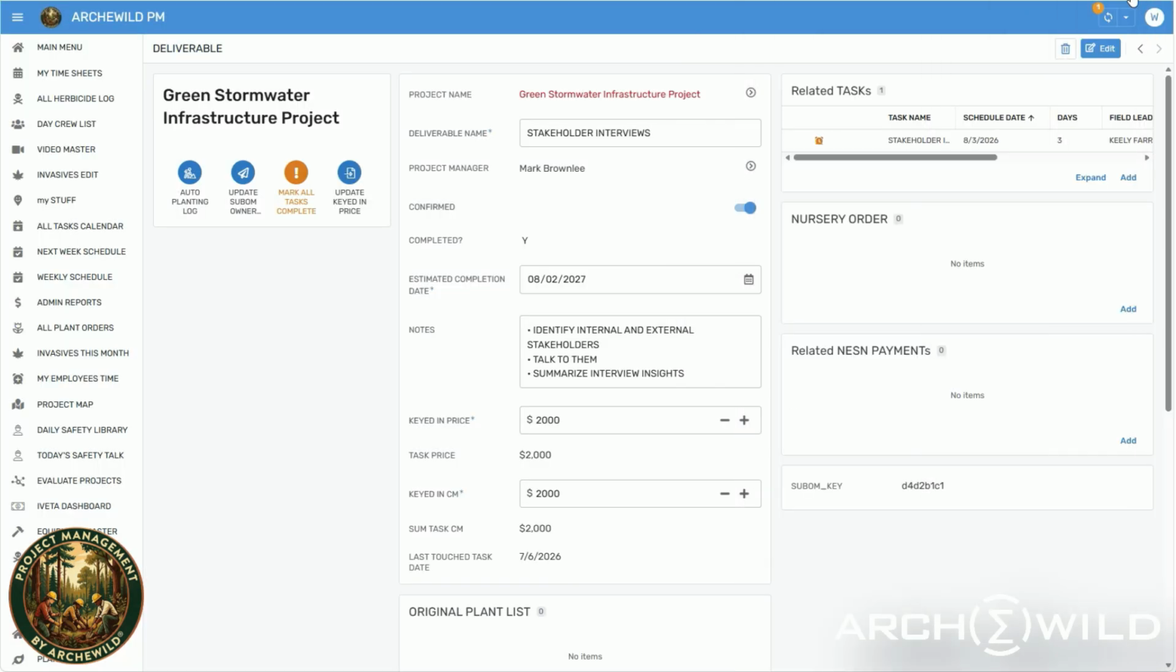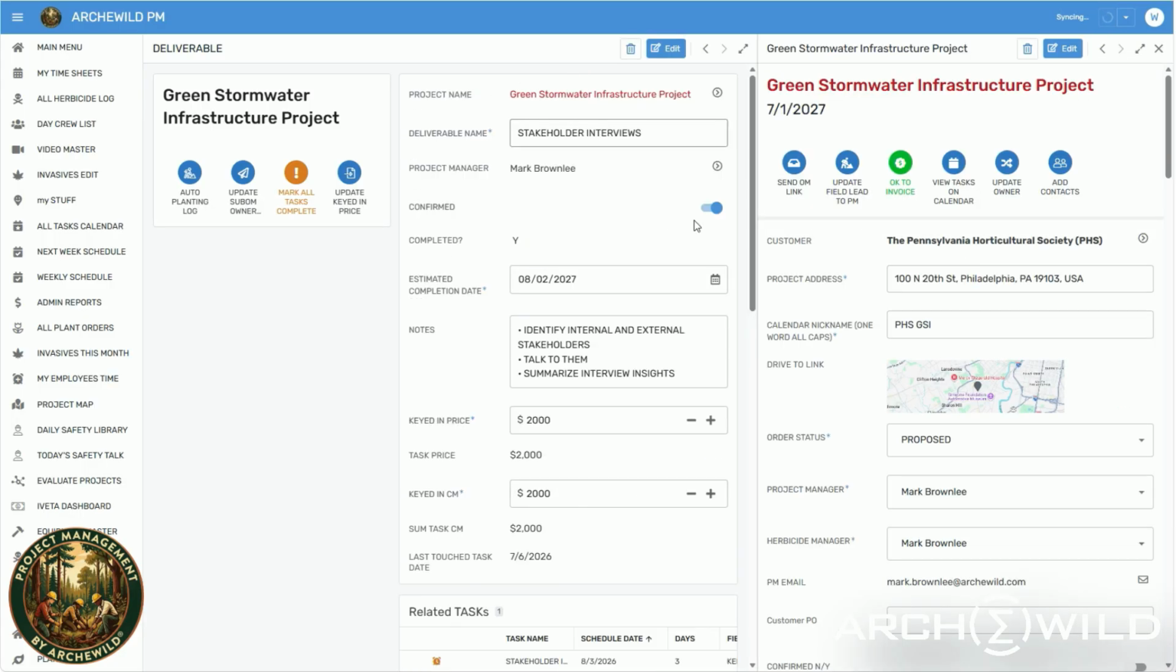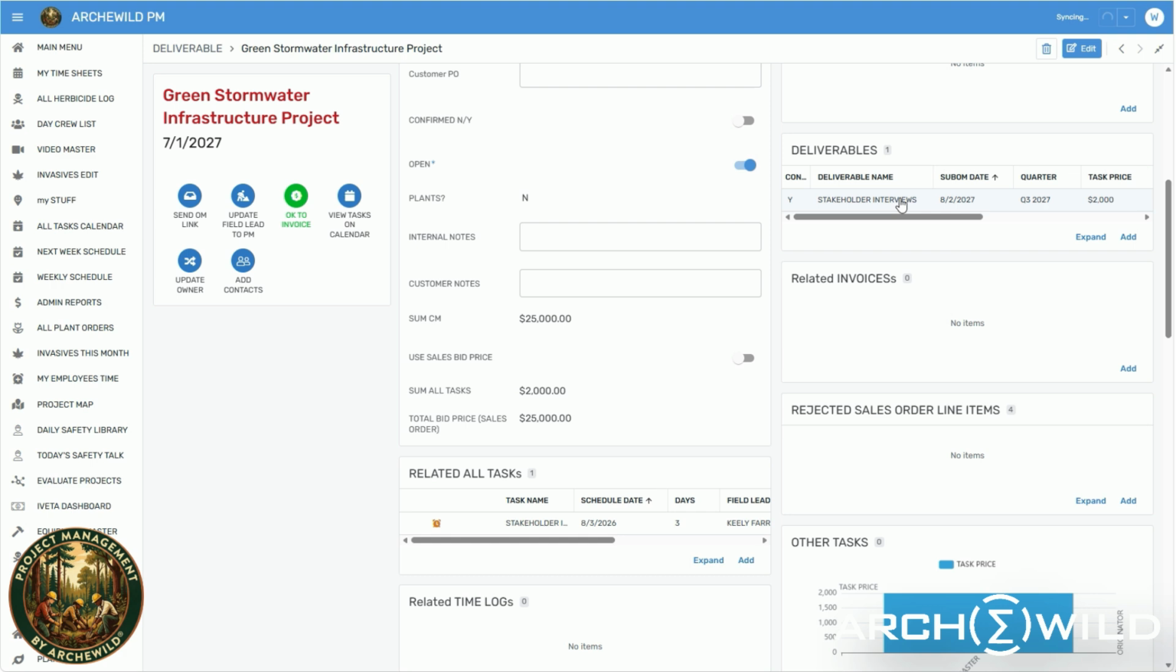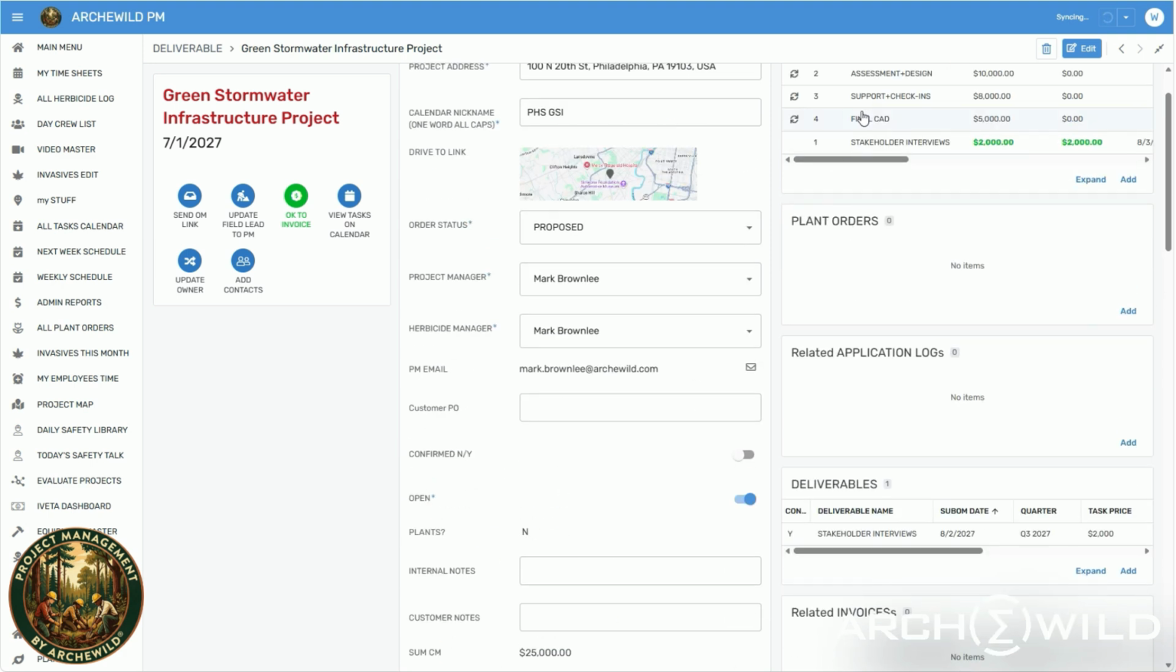All right, so now we have tasks and deliverables against the project. So I'm going to expand the project. So now we have sales order line items, we have a deliverable, and we have a task that's linked to that deliverable and that sales order line item.